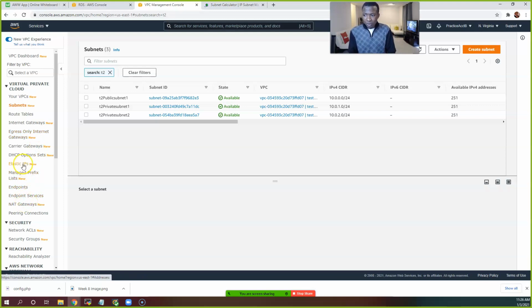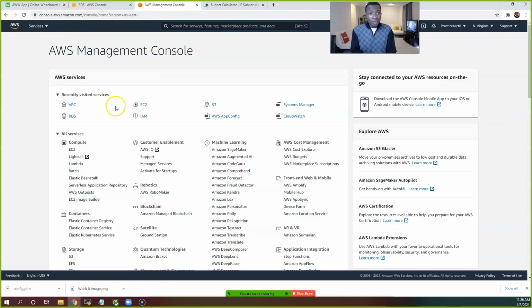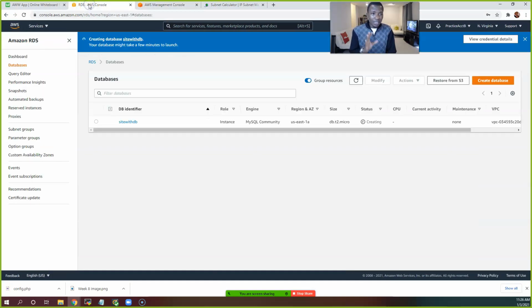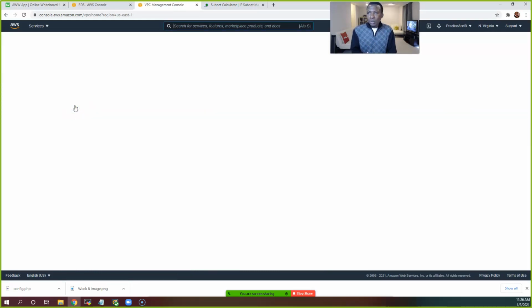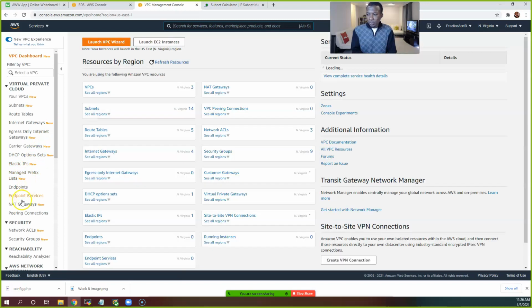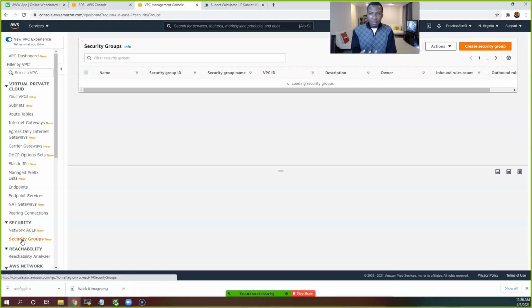This is what I want us to do. Let's go to security groups. How did I get here? I know some of you might be confused by that. Go back to your AWS console. Just leave your RDS tab open, guys. Open a new tab, and then go ahead and go to VPC and then go to security groups. Okay, security groups on the left.